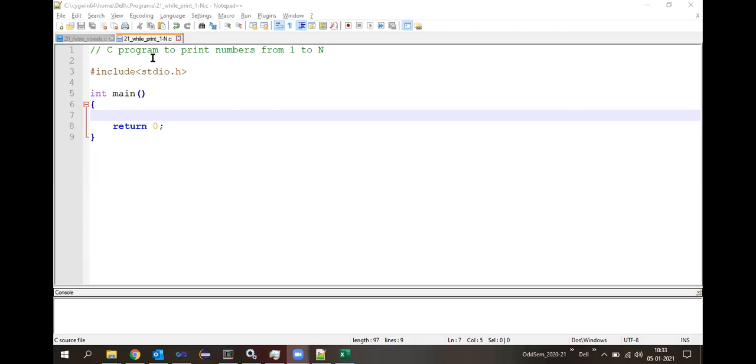A C program to print numbers from 1 to n. So here n is the user given value. That means suppose if I specify the n number to be 10, then the program should print the numbers starting from 1 up to n, like 1, 2, 3 up to 10.